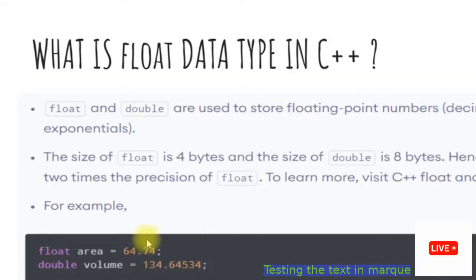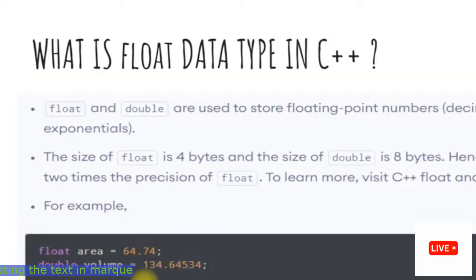Now moving on to this example, we have one more variable called float area. The name of the variable will be area, and the data type for this variable is float, and the value that we are trying to store in this variable called area is 64.74. This was for this line. Moving on to the next line, we are declaring a variable called volume, and this time we are using a double data type. So double volume is equal to 134.64.